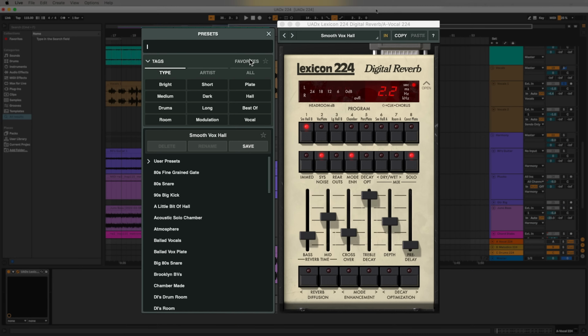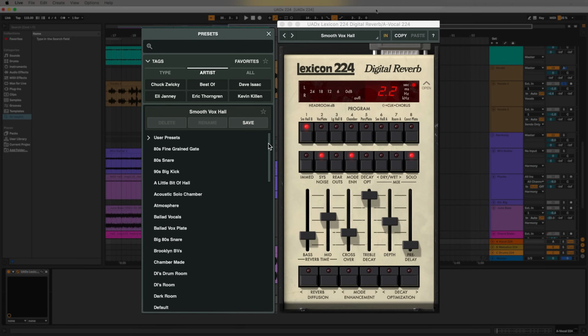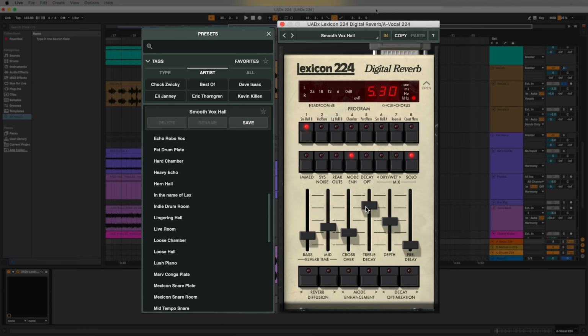You can use it to add subtle space and depth, or push it to extremes to get atmospheric, dreamlike sounds and everything in between. Just like all of our plugins, there are tons of great factory and artist presets to get you started, and the 224's slider-based interface makes it super easy to further shape the tone and timing to fit your tracks. Let's dive in and see what it can do.